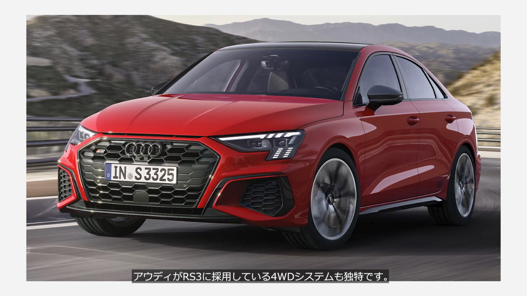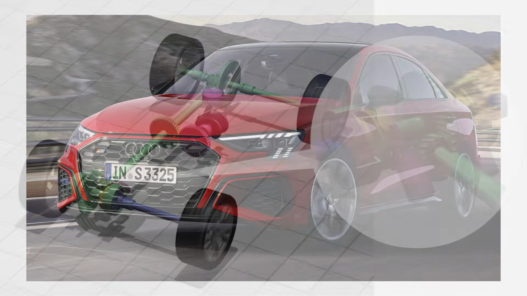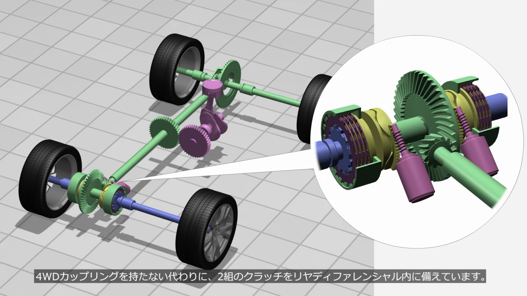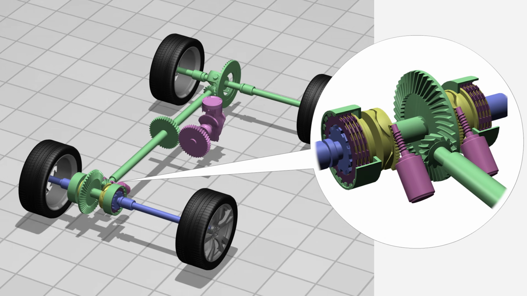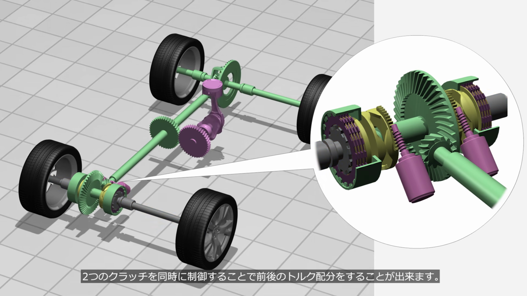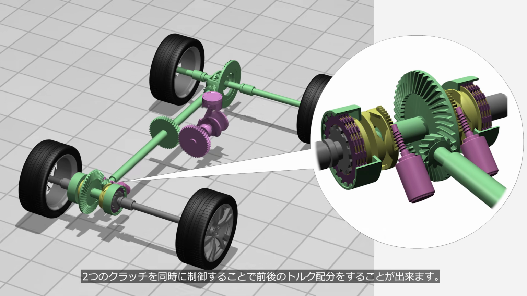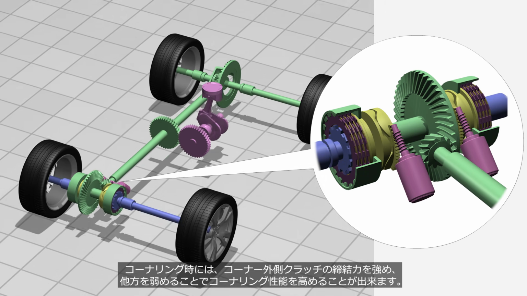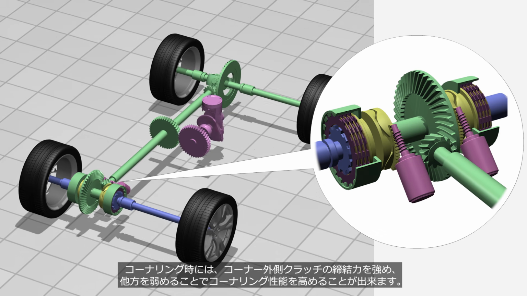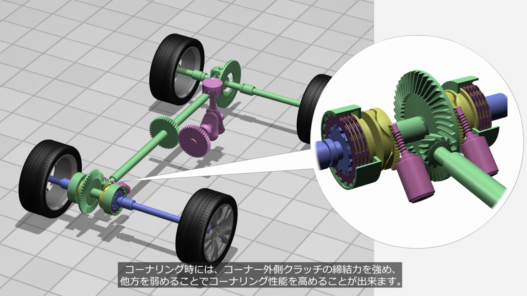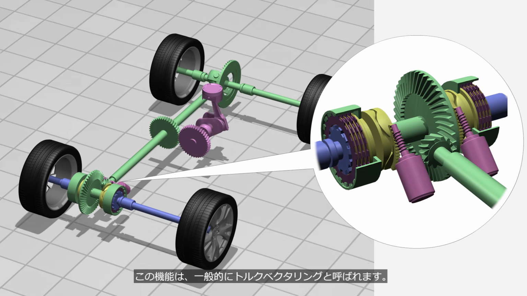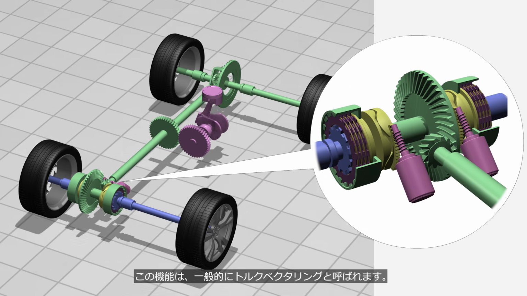The AWD system that Audi uses in the RS3 is also distinctive. Instead of using an AWD coupling, it is equipped with two sets of clutches inside the rear differential. By controlling the two clutches simultaneously, the system can vary the torque distribution between the front and rear axles. During cornering, the system enhances cornering performance by increasing the clamping force of the outer wheel clutch while reducing that of the inner one. This function is commonly referred to as torque vectoring.